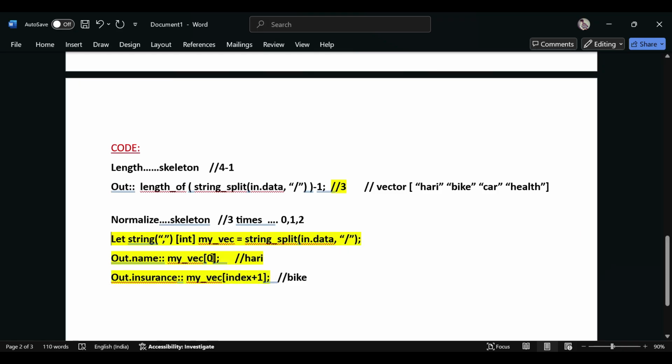Mainly you have to understand how you are going to split and then how you are going to access. This one is pretty important, and then your length function is also pretty important.